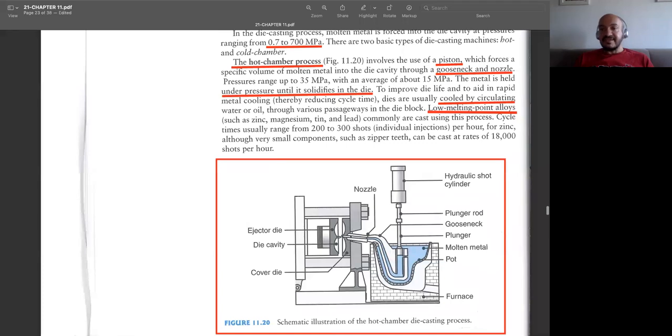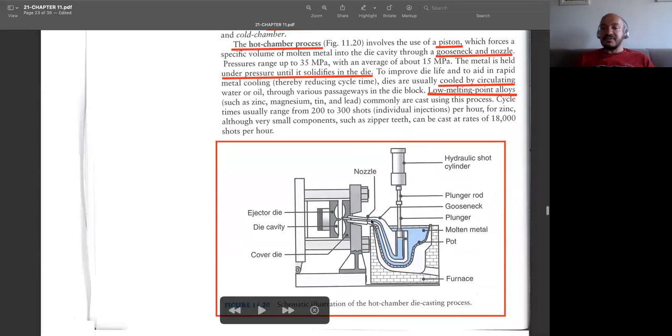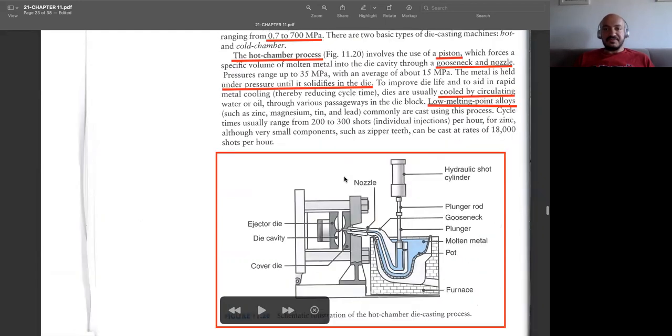But the thing is that we mostly use it for low melting point alloys. We cannot use it for materials having higher melting points, since if that is the case, then the temperature of this furnace will be increased to very high levels, and it's quite difficult to maintain these parts at such high temperatures. So that's why it's only used for materials or alloys having low melting point temperatures.